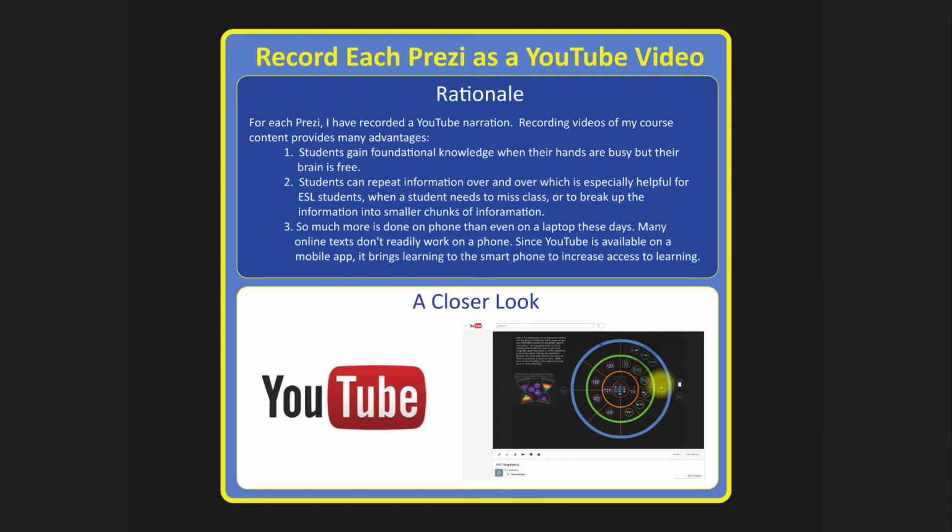Or if they're driving to campus, because this is a commuter college, then they can listen to the content while riding to class. Also, students can repeat information over and over, which is especially helpful for ESL students, when a student misses a class, or the student just needs to break up the information into smaller chunks and rest a little bit more. Lastly, I'll come to this in the next box, but I think being able to move to a smartphone has great advantages.